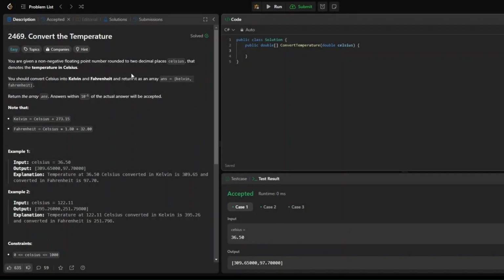Let's start our LeetCode journey with one easy task. Number 2469. Convert the temperature. We are given the temperature in Celsius, and we need to find and return Kelvin and Fahrenheit values by using the following formulas.